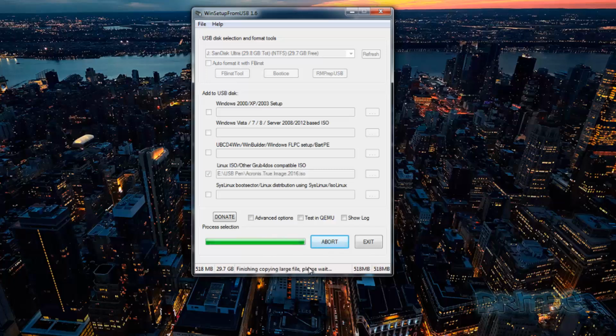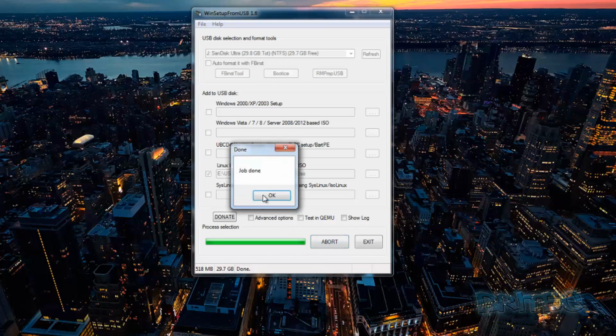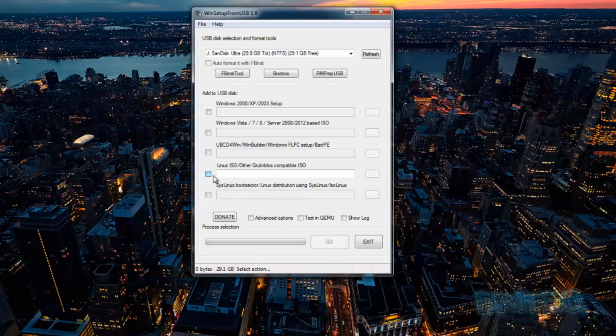Now I've got this plugged into my USB 2.0 port instead of my 3.1 port. You can see it copying the files across, finishing copying a large file, and it's telling you to wait. It's just going to add that across. It should say job done, click OK, and now we can add in another one.